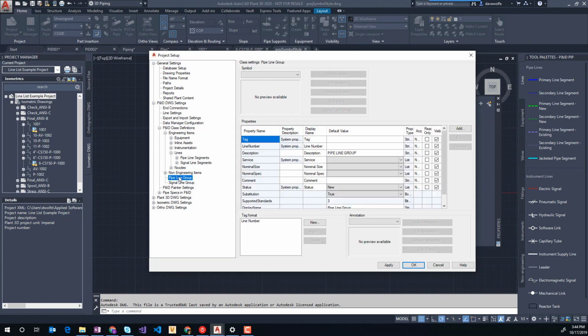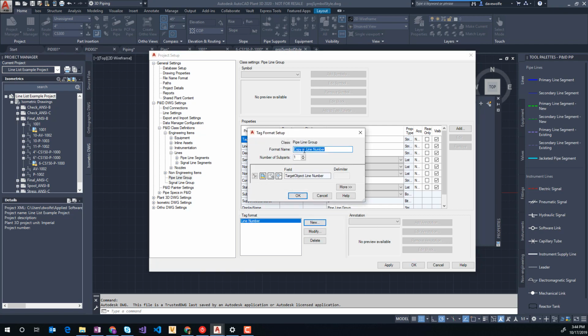So we already reviewed the concept of a line group and how it's arranged, but there's a couple other ways that we see people use pipeline group tag formats pretty regularly. So let's start with the line number, and we're going to do line number, service dash line number. So this is pretty common. Most of the time, I think around 50 to 60% of our users would just look for a unique number anywhere in the project. But then there's some cases and some clients where it's the combination of service and line number that is unique. So for example, you could have P-1001, but you could also have AV-1001.